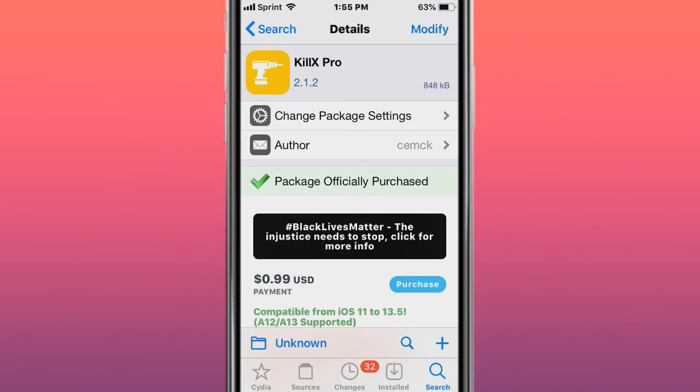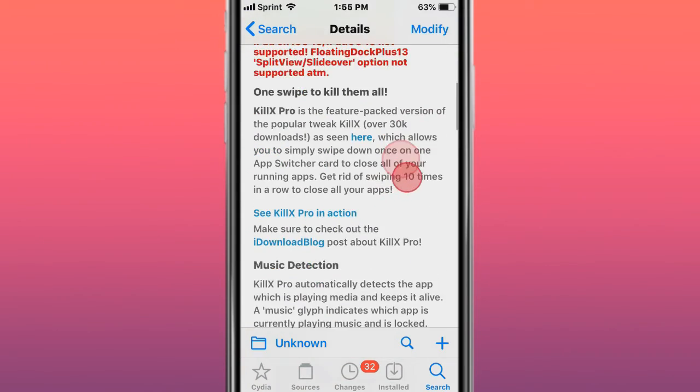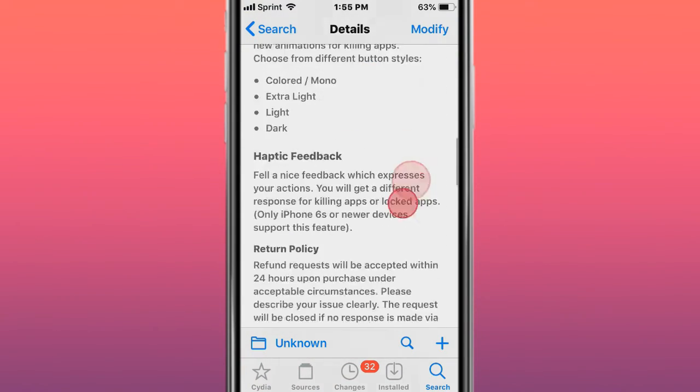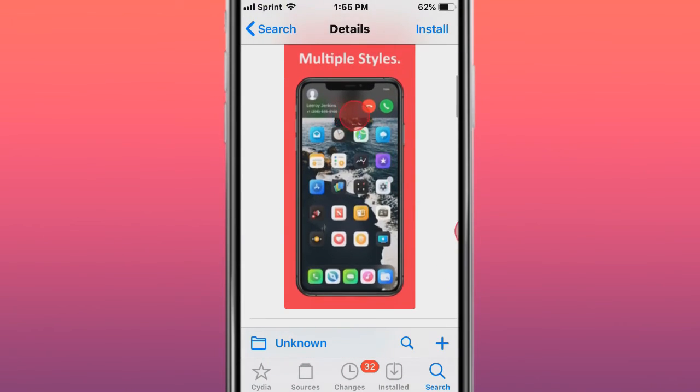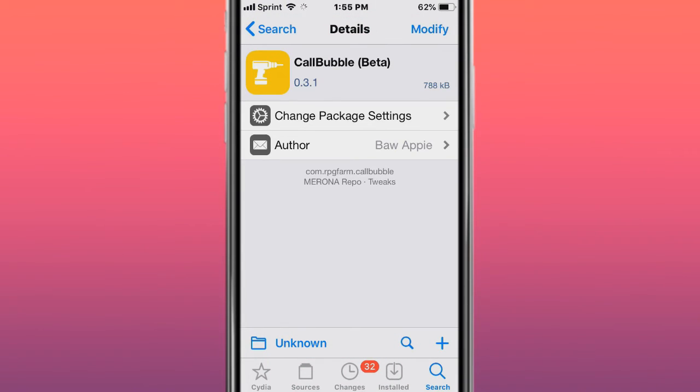An alternative to Quit All is called Kill Ets, or Kill Ets Pro. One swipe to kill them all. A great alternative to Call Bar, Ets, whatever it's called, is called Scorpion, Intrusive Call Interface. Another alternative to that is actually called Call Bubble Beta.